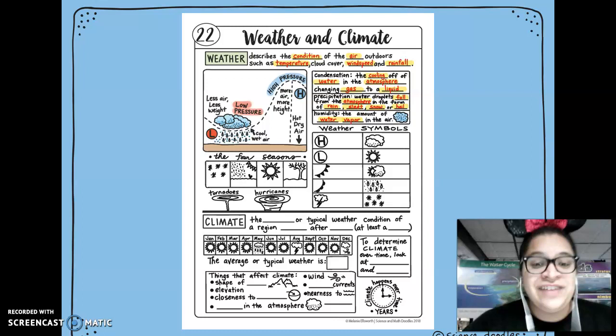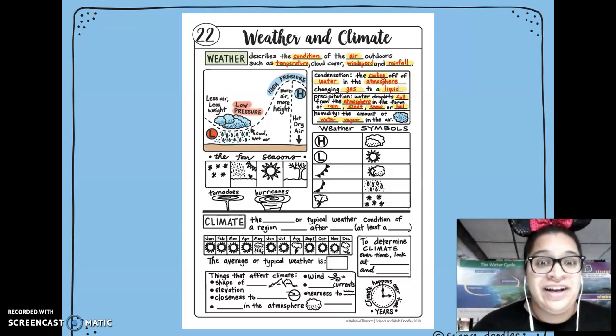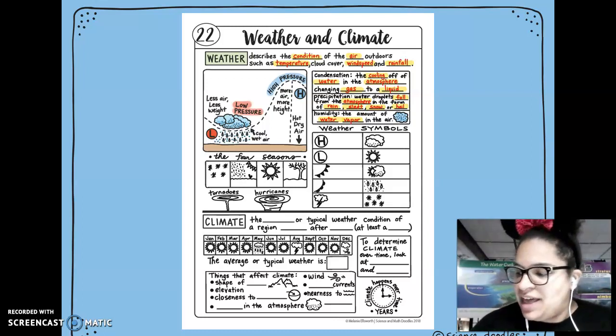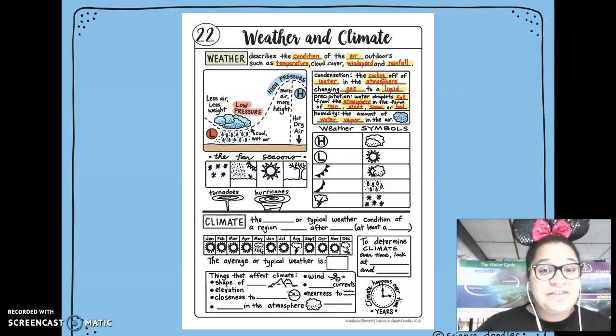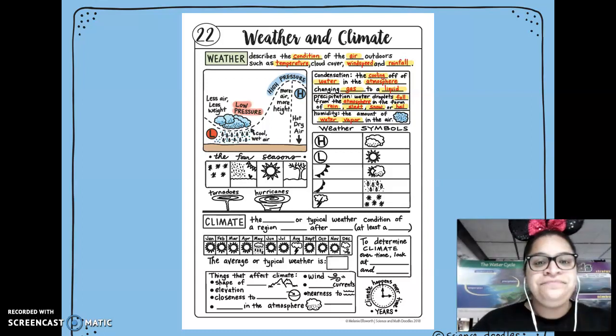I hope you guys are liking these doodle notes. These are kind of my favorite. I can't take credit for it. There was another teacher on Teachers Pay Teachers who had this, and I was like, this is great. We need to do this in 4th grade.